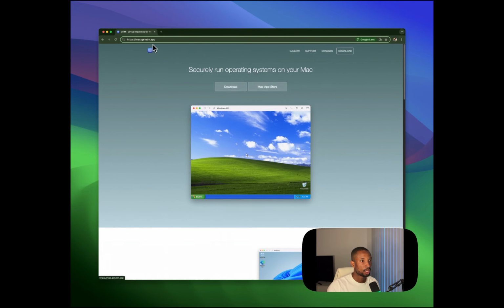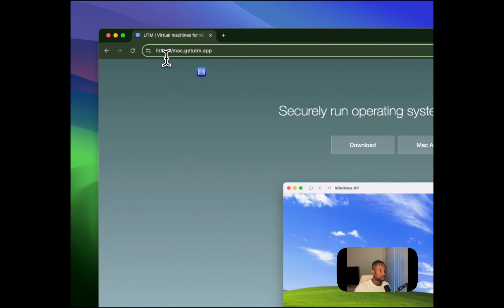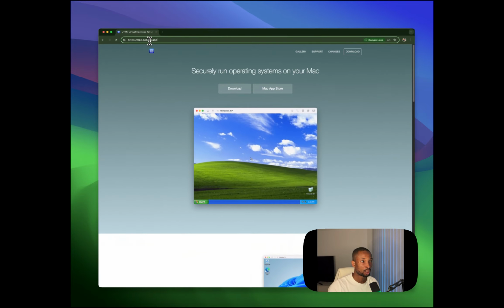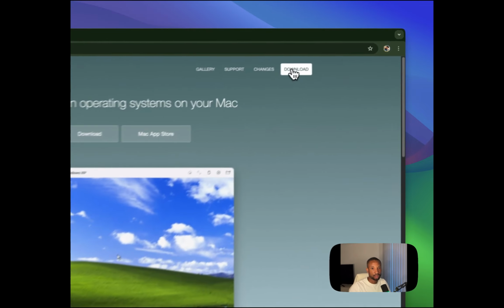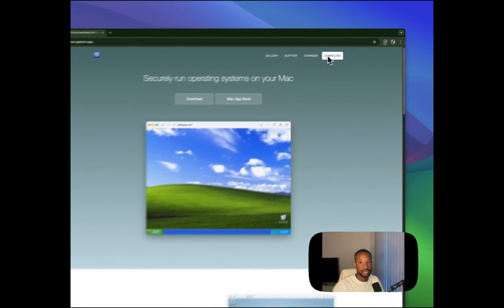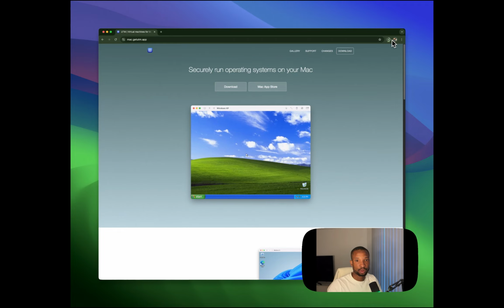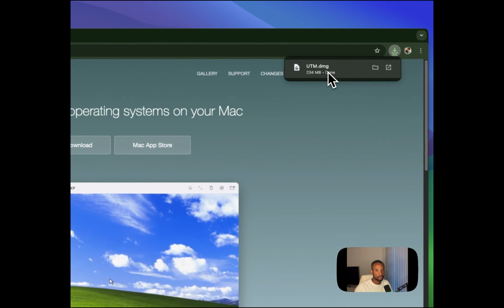So very quickly, head over to this URL, https://mac.getutm.app, and hit enter. And obviously you need to go to this top right corner and click on the download button. So you want to wait for some time to allow the download to finish. So as you can see, it's downloading, and yep, so you have it now.